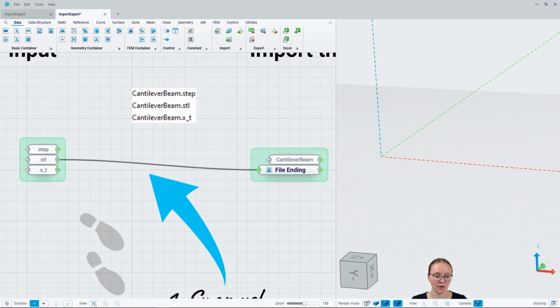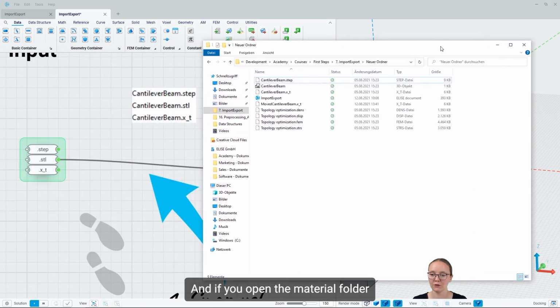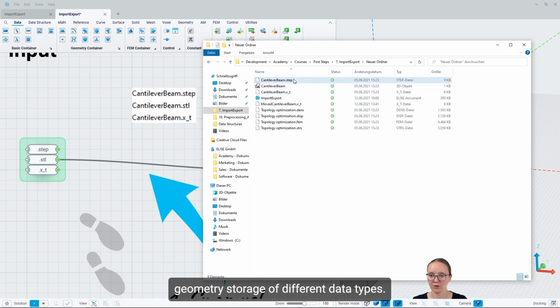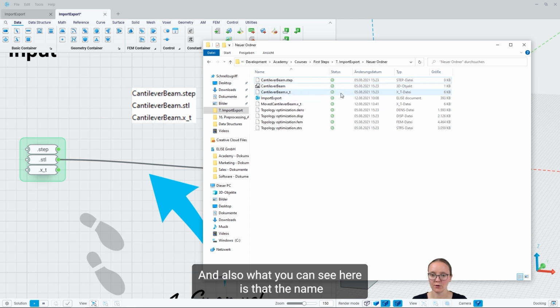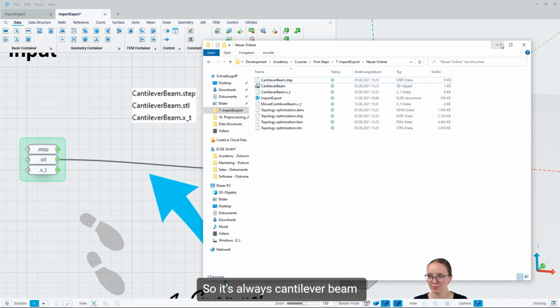And if you open the material folder for this lesson, you see that here we have three different cantilever beam geometries stored of different data types, and by selecting one of these file endings you select which one you would like to import. And also what you can see here is that the name of all of these three geometries is exactly the same, so it's always cantilever beam.